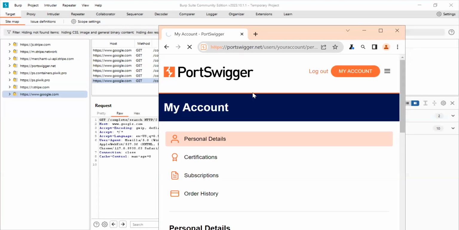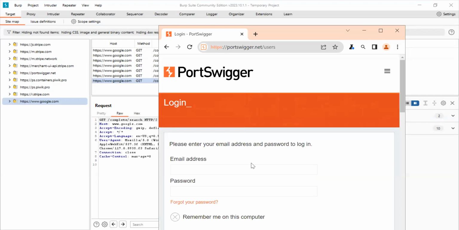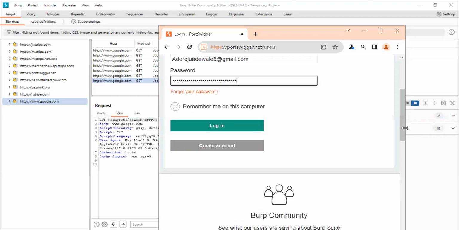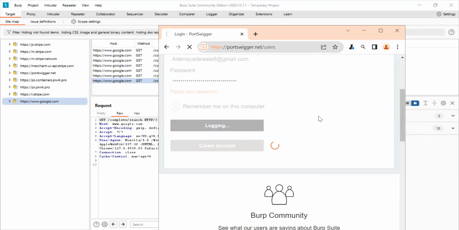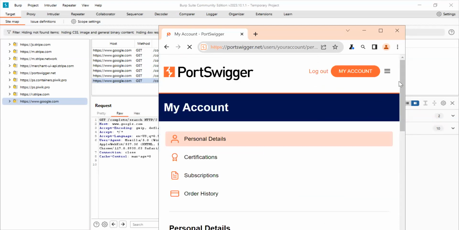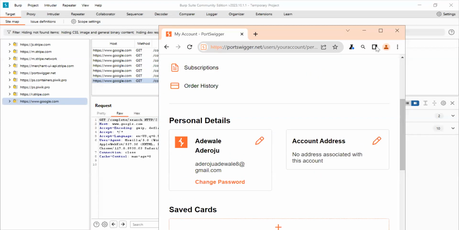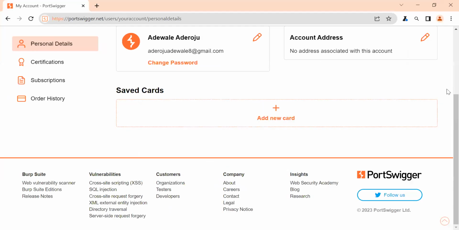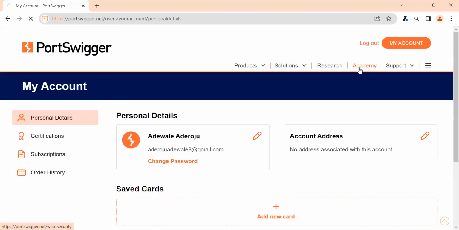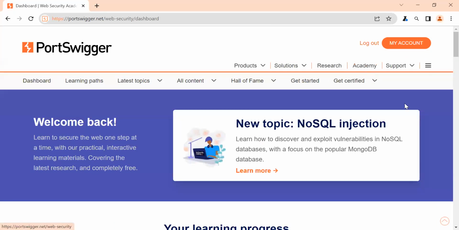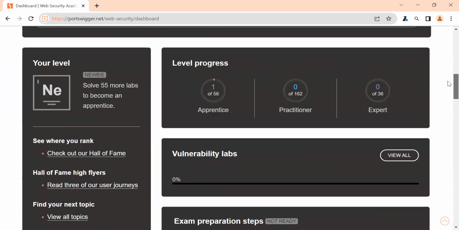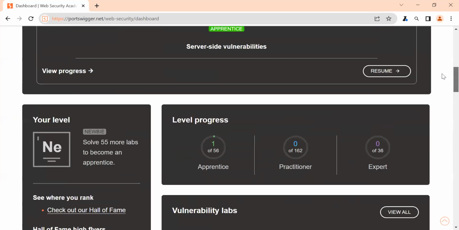Although, let me log out of this account, then log in to another account. All right, so let me put in my password. So I should log in. All right, so this is the platform, this is the account we'll be working with. So we can go to our Academy. So from our Academy, this is where we are.